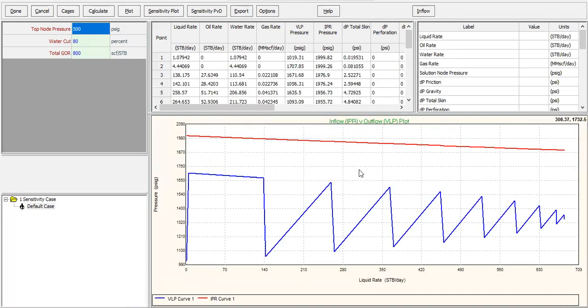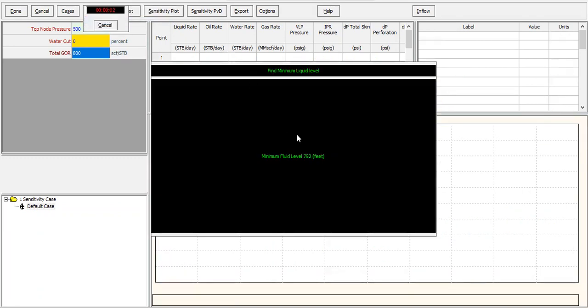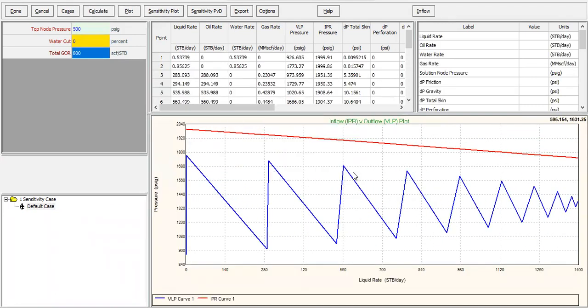Okay. So this red line is of course the IPR, you can see here, whereas the blue line is the VLP. Okay. And what about if we have water cut of 0? I'm just going to try. All right, still there's a problem. Very dynamic here. Okay. All right.